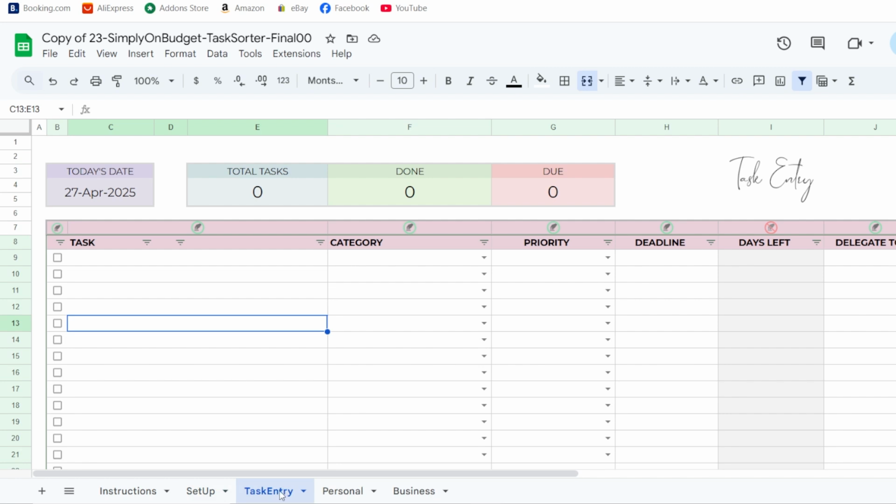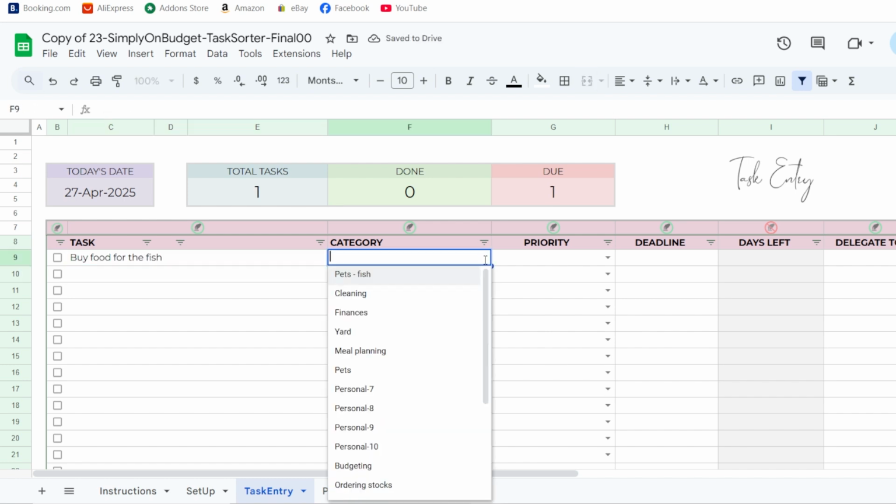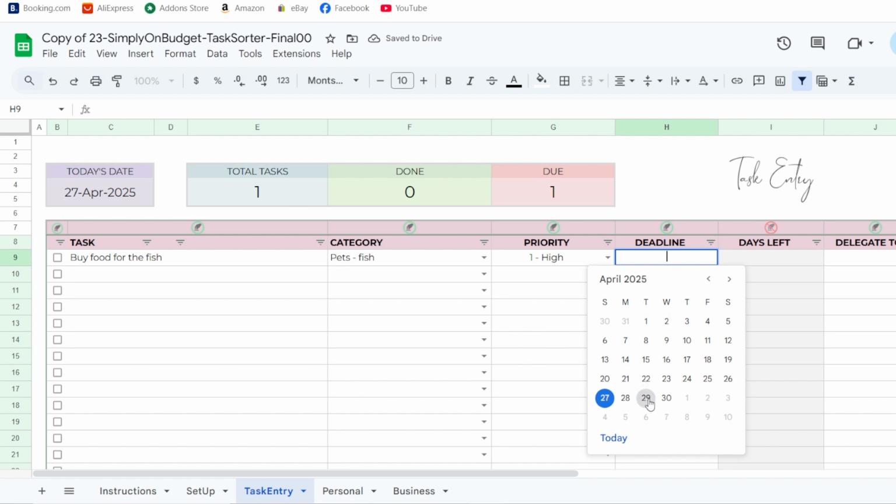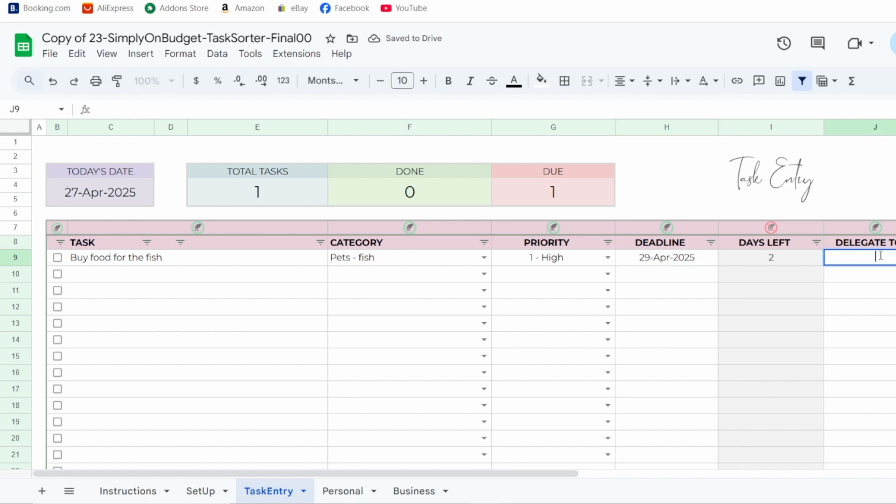So you're going to come here where the task entry is. And let's say that you need to buy food for the fish. So the category over here is going to be pets, fish. Priority, let's say you have a very hungry fish, which you have to feed immediately, so that's a high priority. Deadline is going to need to be done by the end of next week. So let's say over here, delegate to, I'm going to have to do that one.